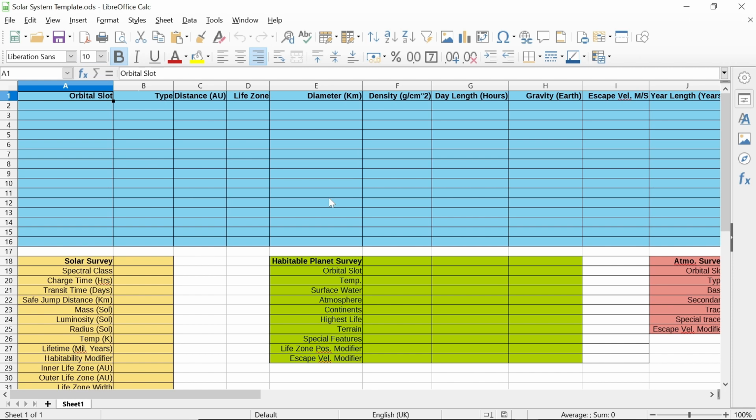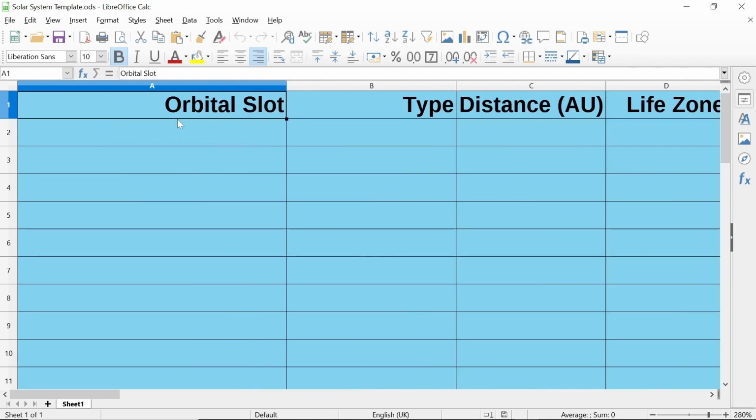And what are we going to be recording? How much data? What kind of things? I already showed you a whole lot. We'll go up here. I'll explain each one a little bit. So, orbital slot. We're going to be rolling for orbital slots, and this tells you how many objects can be in your system. Most likely they'll be planets, but they don't have to be planets. They can also be asteroids or empty as well. But we will record the orbital slot number here.